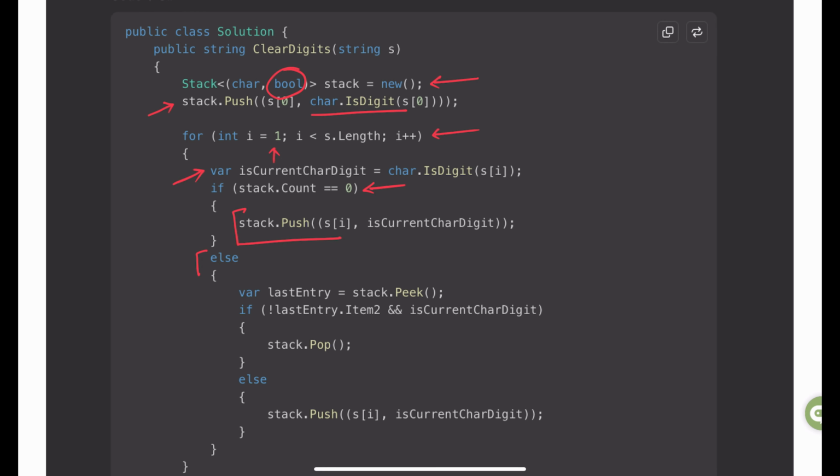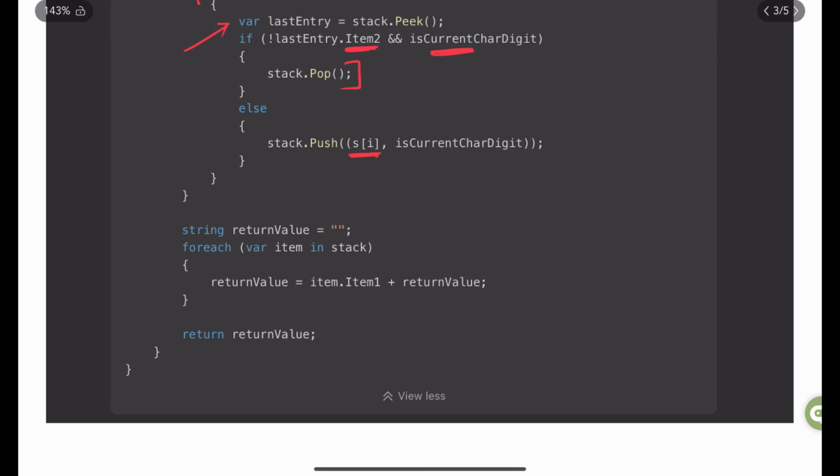If the stack is not empty, then we are checking the criteria to see if the last entry in the stack is a non-digit and the current character is a digit. If both of the conditions are met, then we are calling stack.pop to remove the last element from the stack. And if it is not met, then I'm pushing the current character to the stack. After the for loop is done, I'm running another for loop on the stack to build our output.